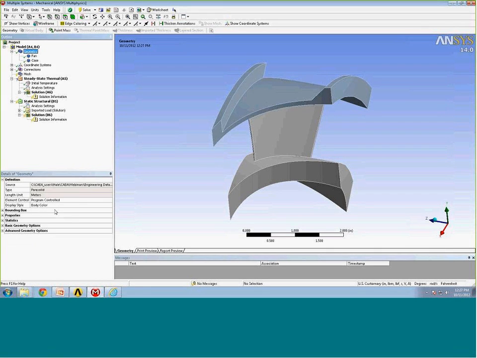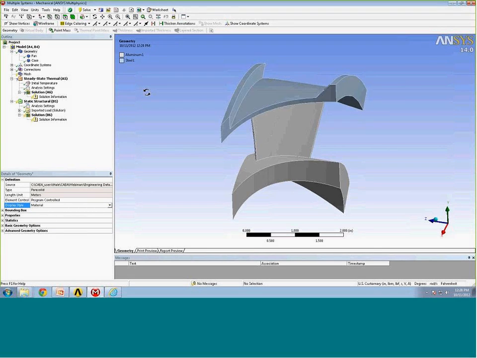If I have geometry, I can also change the display in the graphics window to show those new materials. Under Display Style, I go to the drop-down arrow, Material, and now it doesn't look like the color as much, but it is color-coded based on material.